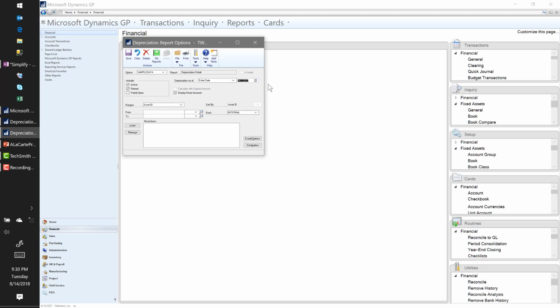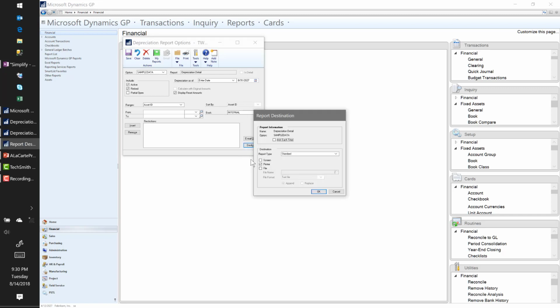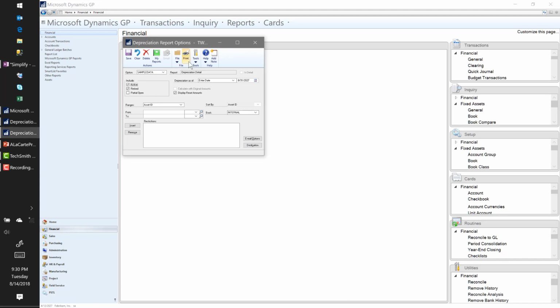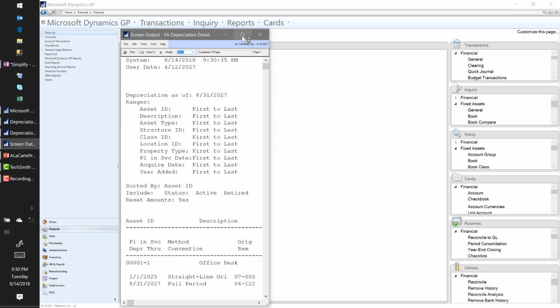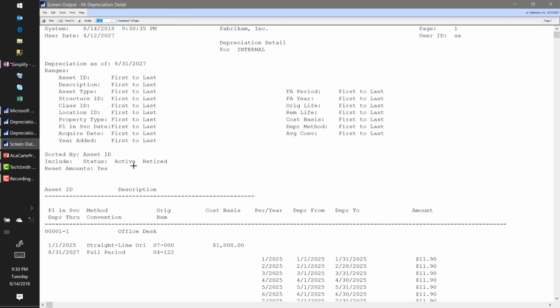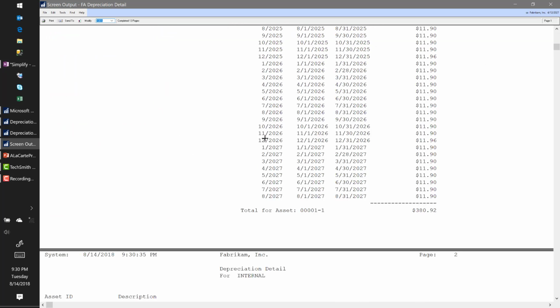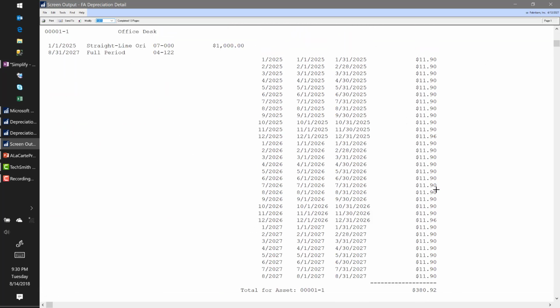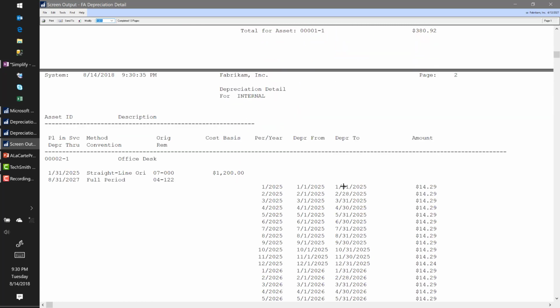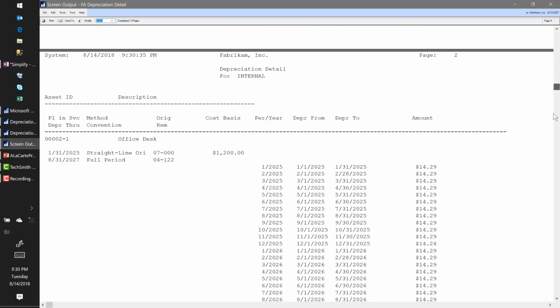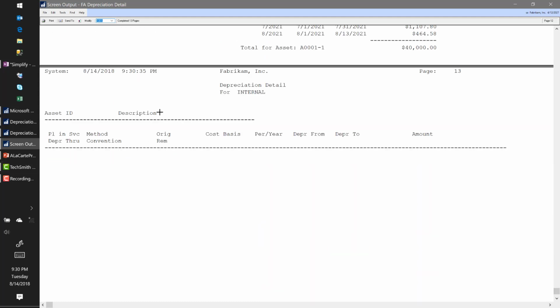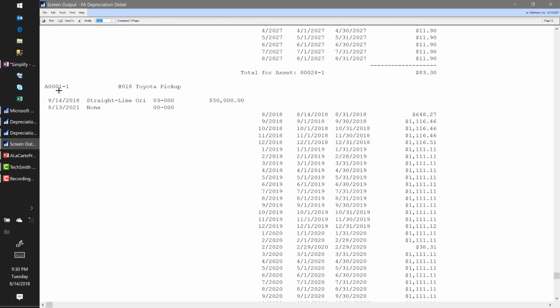If I want to put the date that I know I just depreciated to, I did 08/31/2027, I can put that in there as well. The book, I want to report on my internal book. And let's go ahead and push this report to the screen. All right, so this is a report that I'm getting by default from the system, and you'll see that it's basically breaking down period by period what my depreciation expense was. And I believe if I scroll all the way to the bottom, I should see my latest asset, A001. And there it is.